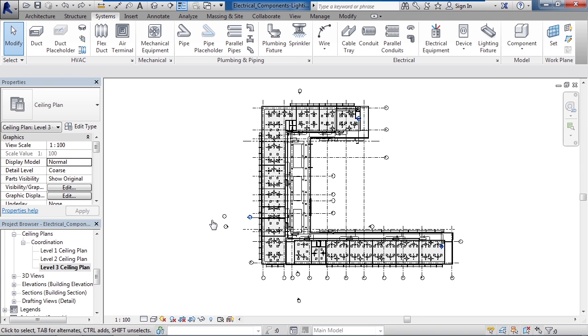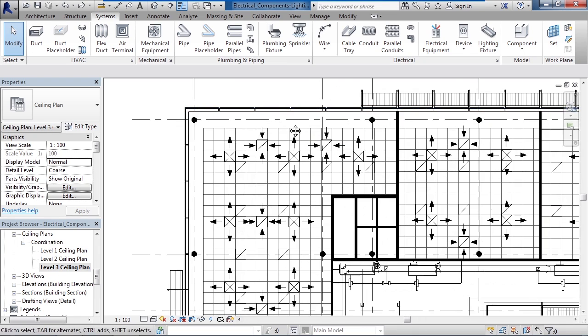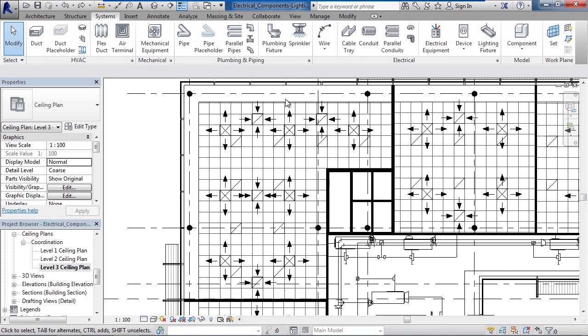The layout we're looking at is a ceiling plan of the third floor. And we want to place ceiling lights inside of our ceiling or ceiling tile grid. I'm going to zoom in to the upper left corner, or north corner, of the actual building. And I can see I have various symbols inside of my ceiling grid. Ceiling grid is represented by a grid.